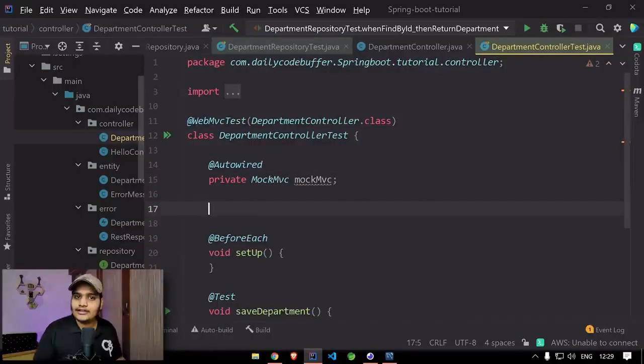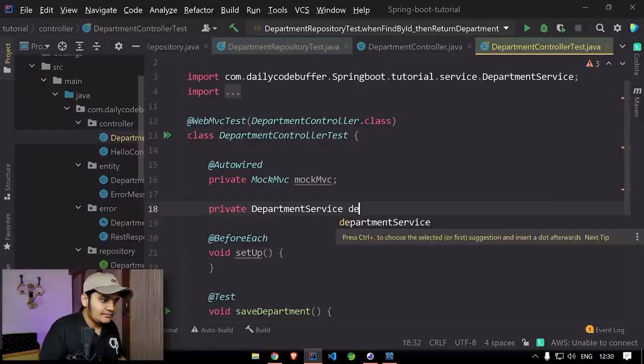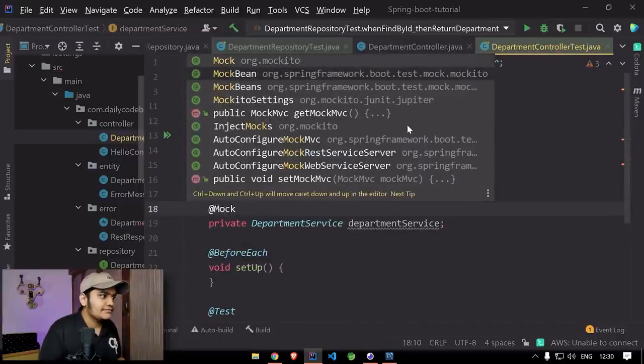Now the other thing that we did in the service layer itself, like mocking the bean. So from the service layer we were calling the repository layer. So that particular repository layer we mocked it. So from the controller layer we are calling the service layer. So we need to mock the service layer. So let's do private DepartmentService, and we will use @MockBean.